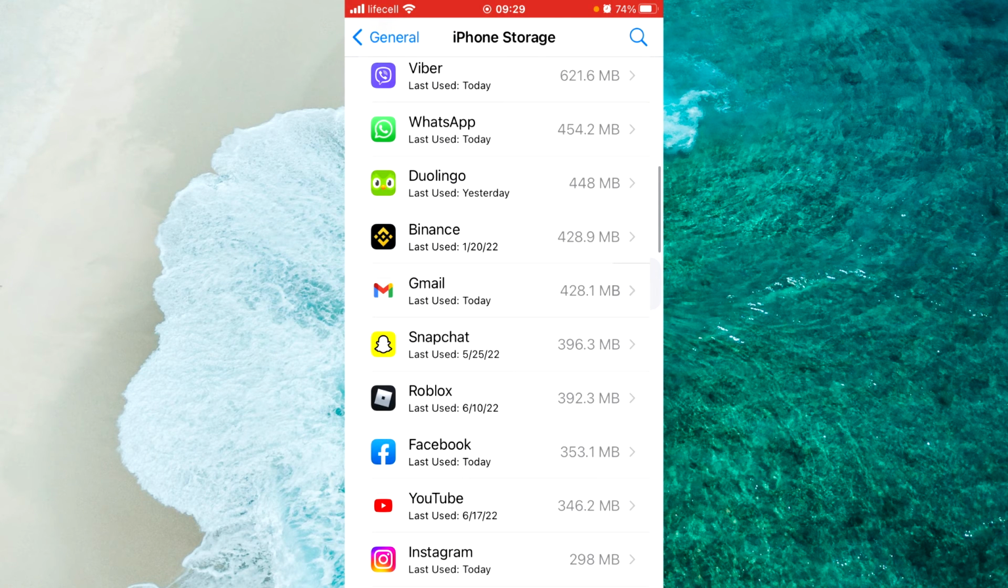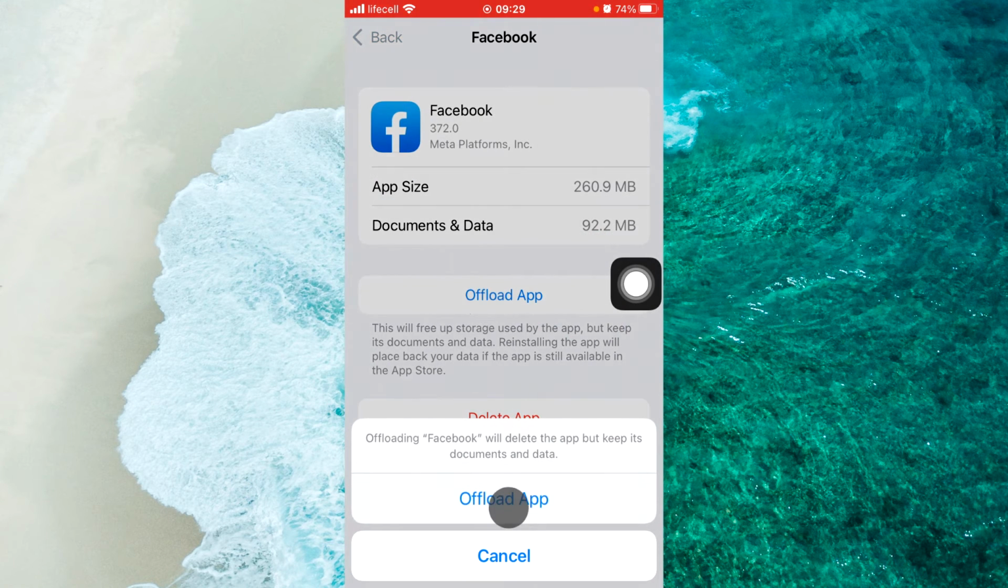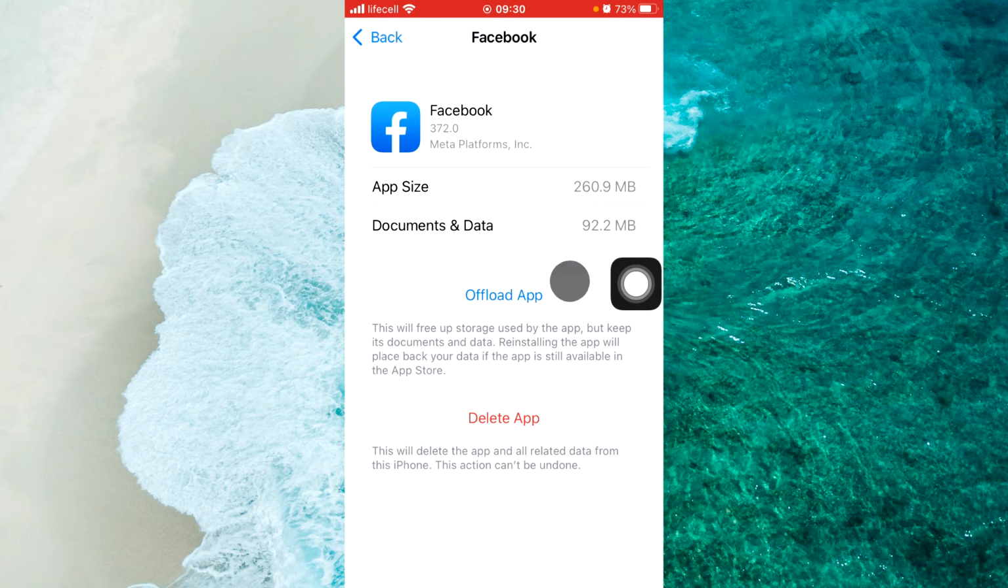You just find the app Facebook, then tap on offload app and confirm it, just tapping offload app. Then you will see here is reinstall app. On an Android device you should tap on clear cache, I guess at the bottom right or left corner, clear cache.